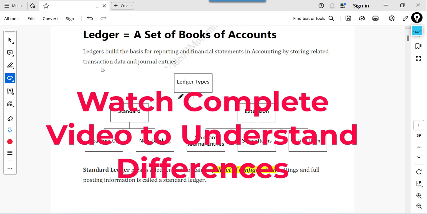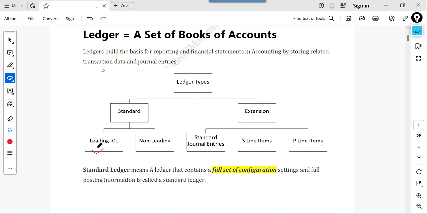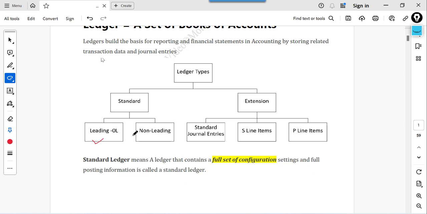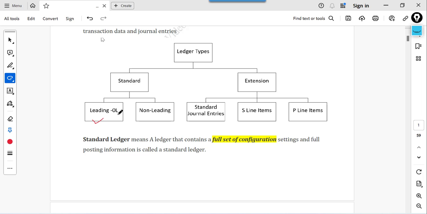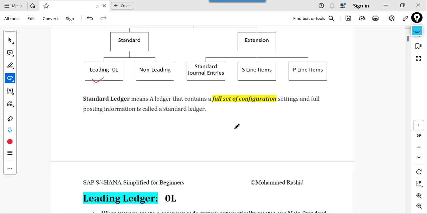In the previous session we understood our requirement. So in ledger you will find standard ledger. Leading ledger is always created as standard only. This is created by the system itself; we are not going to create this leading ledger. When you create a company code, by default you will find this 0L leading ledger. Non-leading ledger is also standard. And coming to extension ledger, in extension ledger you will find standard general entries, S line, P line items. So that we will see.